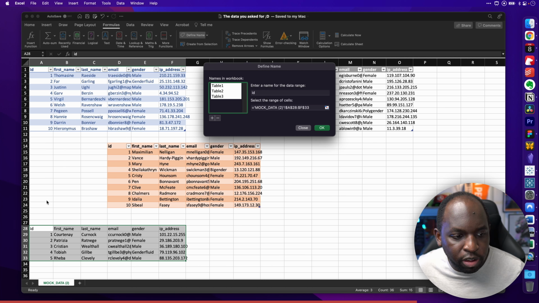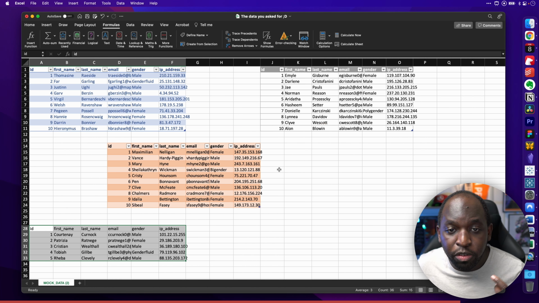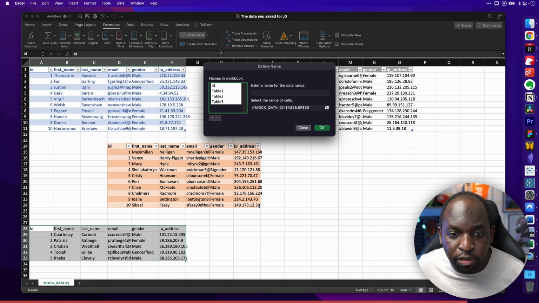So if I go to 8, you can see that it starts at A28 and then it goes all the way to F33. So it's essentially defining the top left corner and the bottom right corner of the table. That's how this is defined. And then when we click OK, you'll see that a named range appears. If I go back to define name, you'll see that it's there and it's called ID.